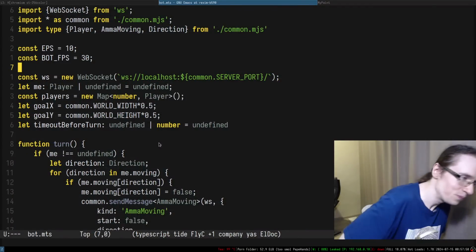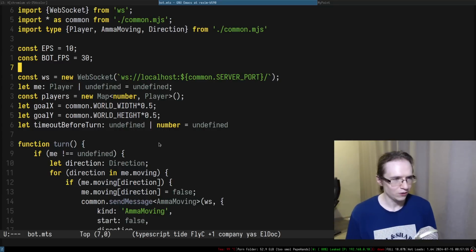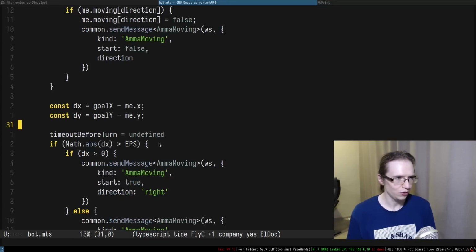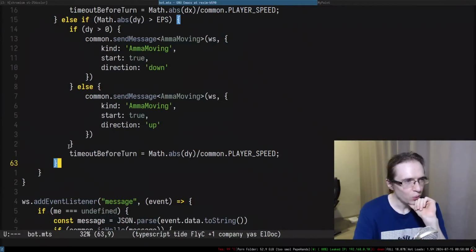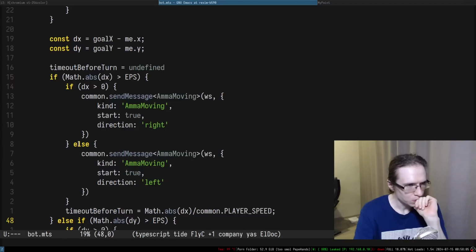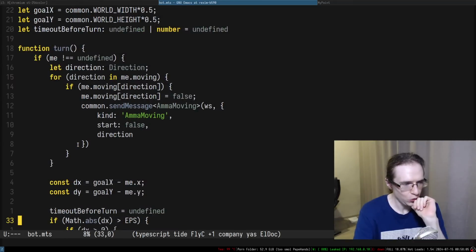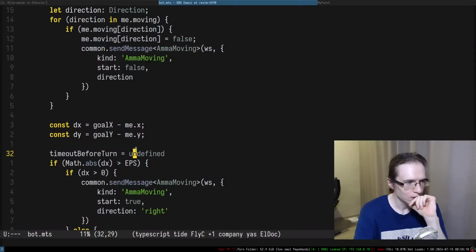Okay, so let's see what we can do in here. One of the things I want you to do is, if we reached the goal, we want to generate a new goal. We want to try to generate a new goal. You know how?